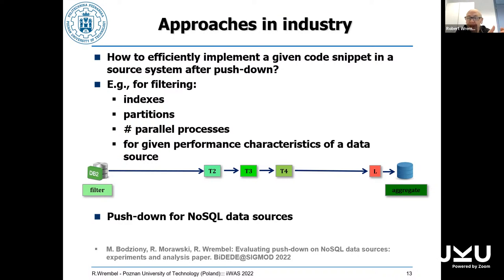Well, in the data source, you can probably create dedicated indexes for that task. You can use partitioning, parallel processing, and some other techniques available in a given data source. But there is no automatic method to figure out, to design, to implement a task pushed down into a data source. And another issue is push down for NoSQL data sources.